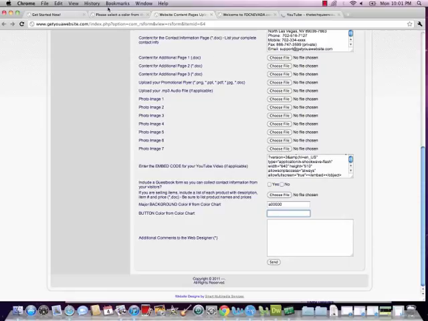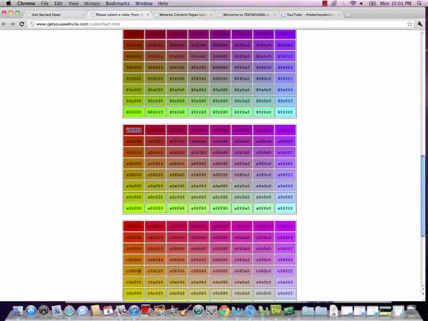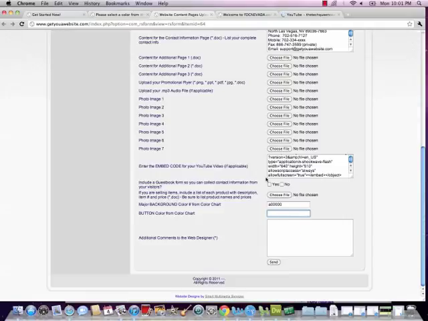And let's say I want a gold button. I'm going to go up here and just select one of these numbers. Let's do a lighter one. And this will be the color of my button that I want in my custom design. So I'm going to right click and hit paste there.